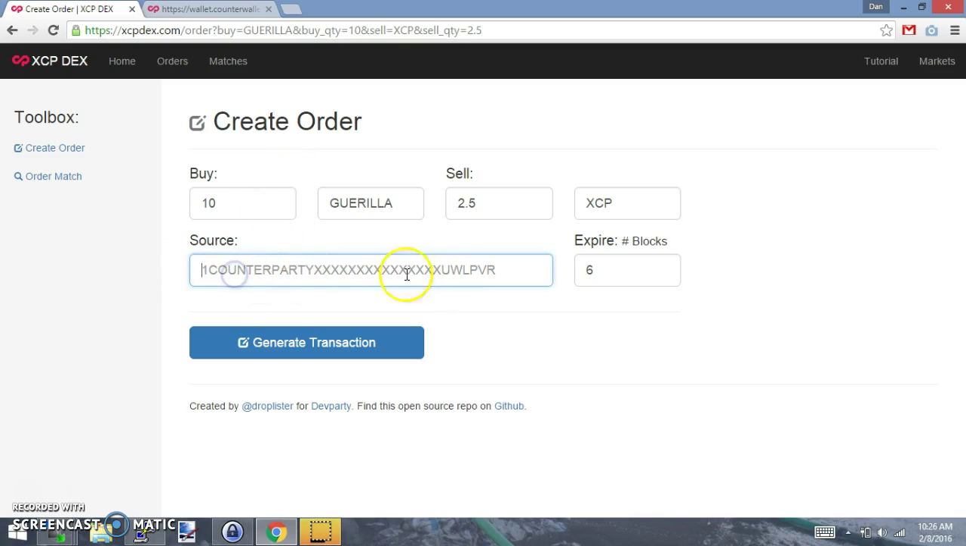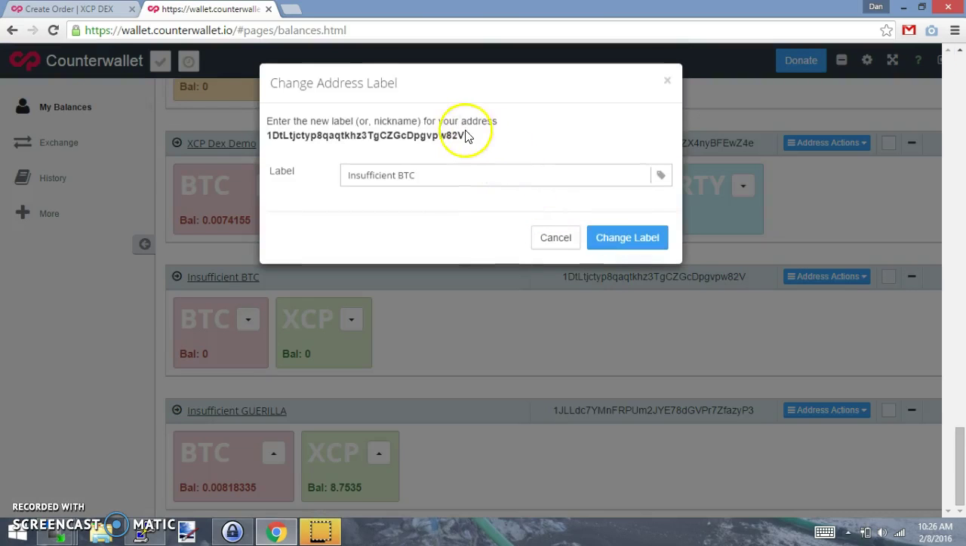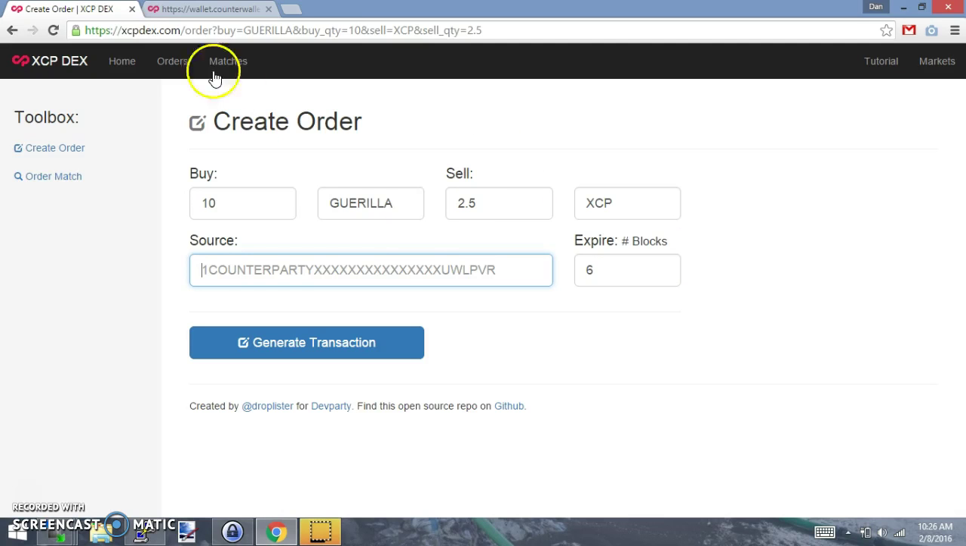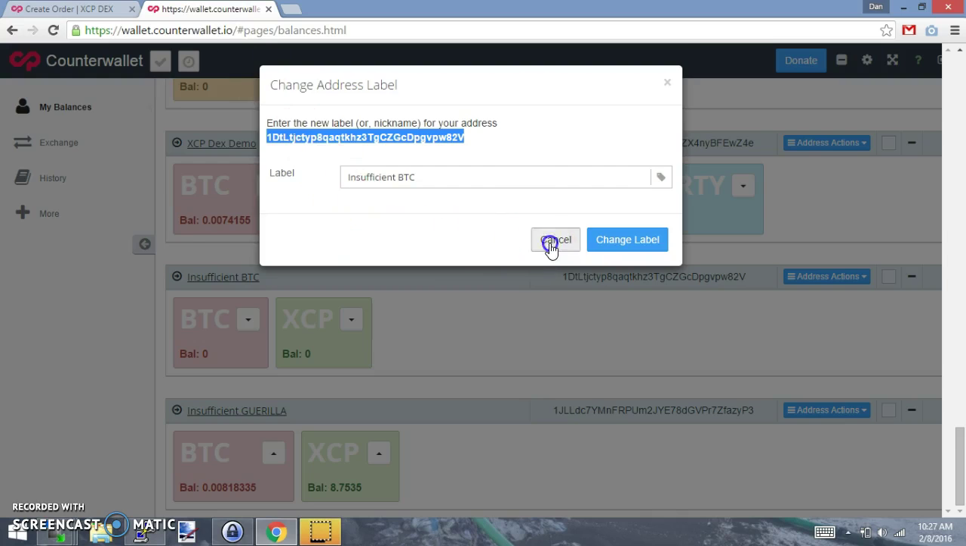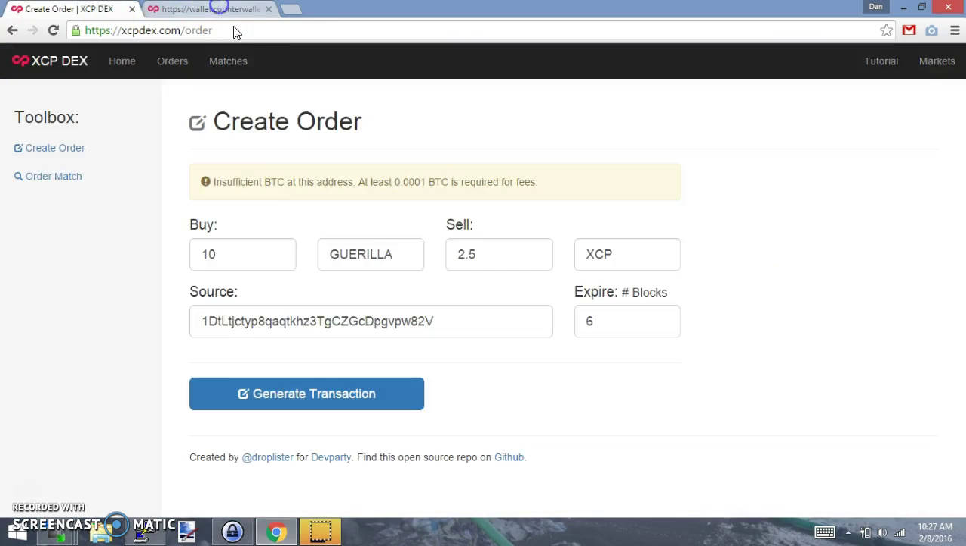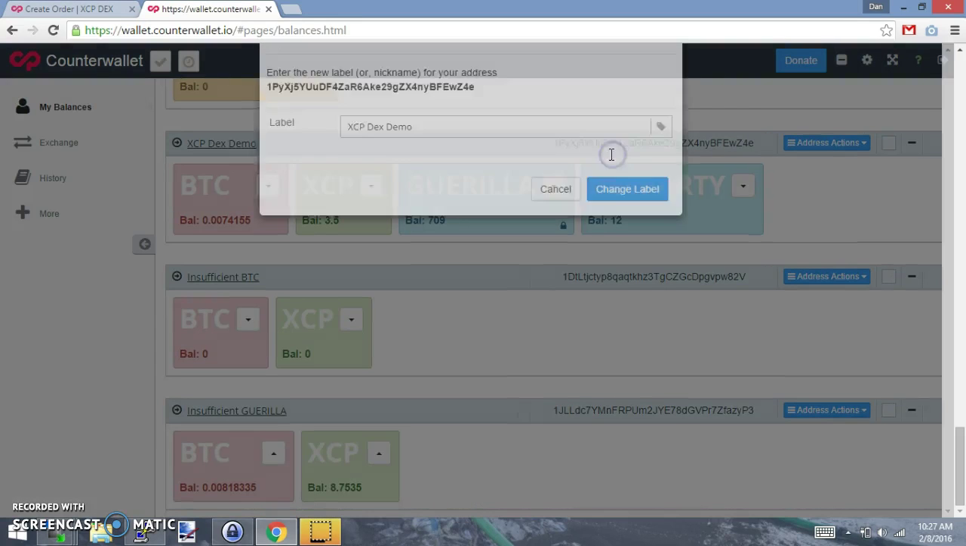Now I need to put in my source address. Before I do that, I'm going to drop in just an address that doesn't have enough Bitcoin on it. So it just checked for me on the blockchain API: not enough Bitcoin for the fees. So I need to use a different address. Let's see, this one will do.